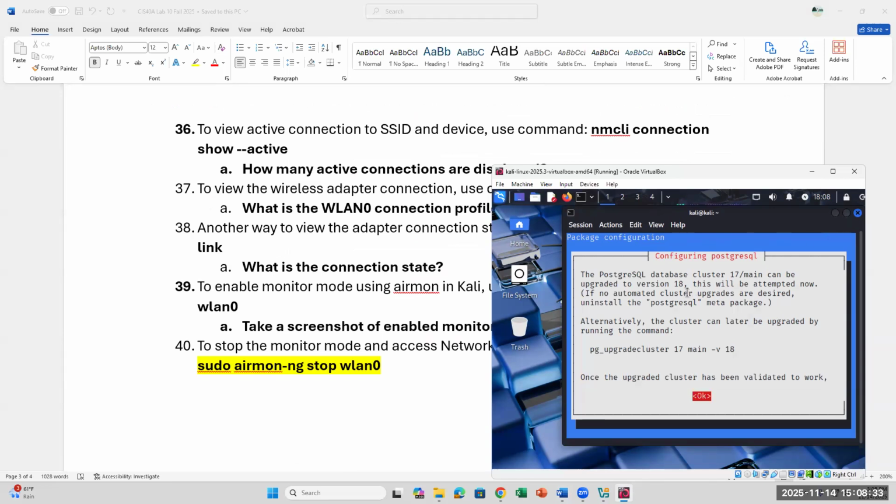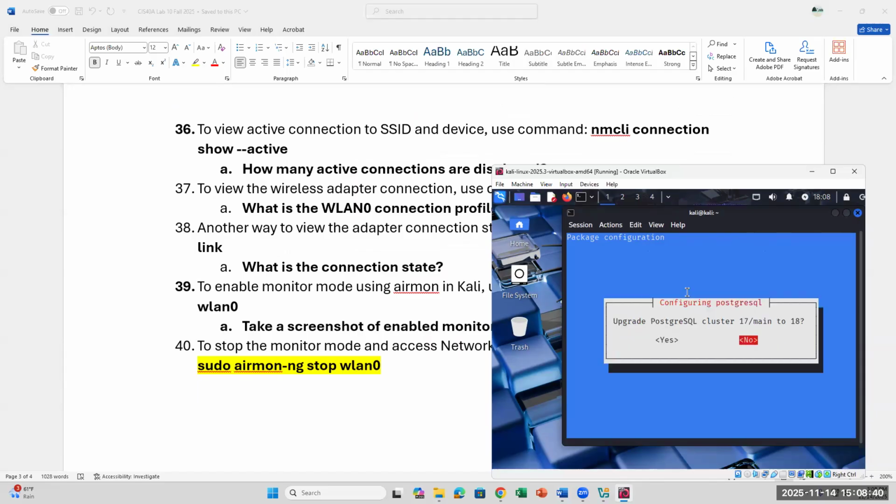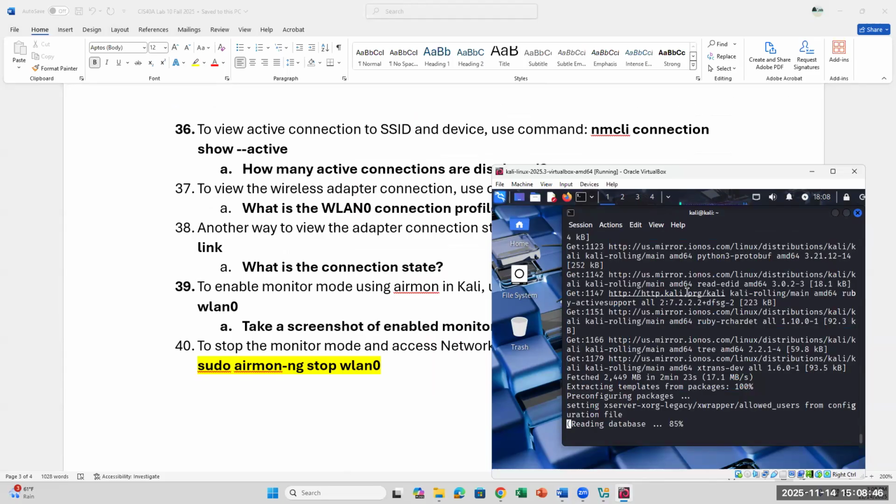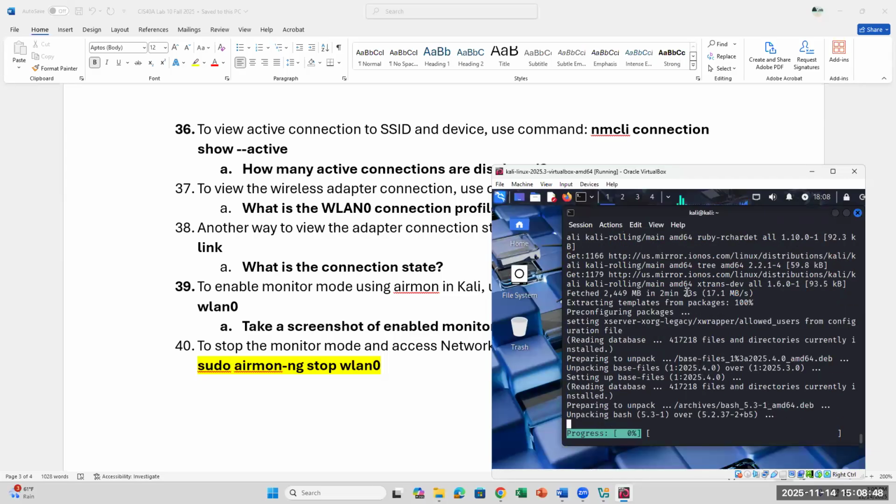It tells me, so if you do see PostgreSQL, just press tab to select OK and then press enter, right? If you want to upgrade it, I'm just going to upgrade it. You can or you don't have to, but I'm just going to do an upgrade.